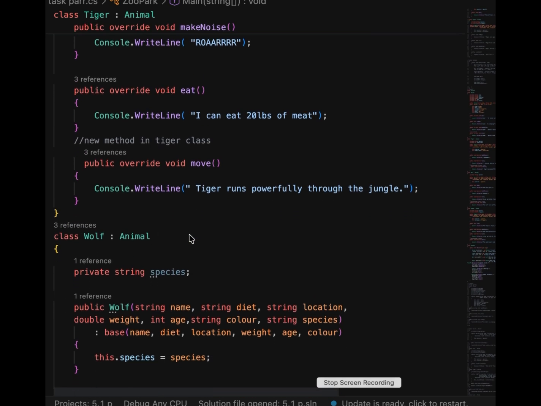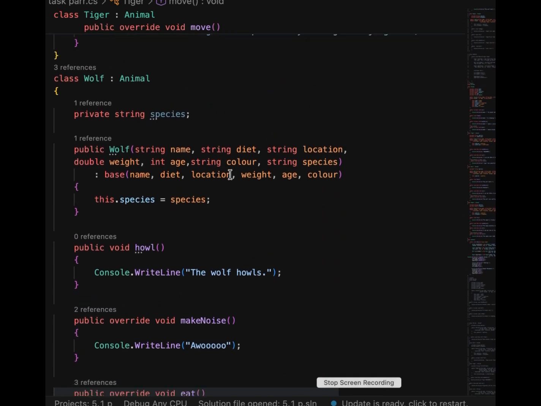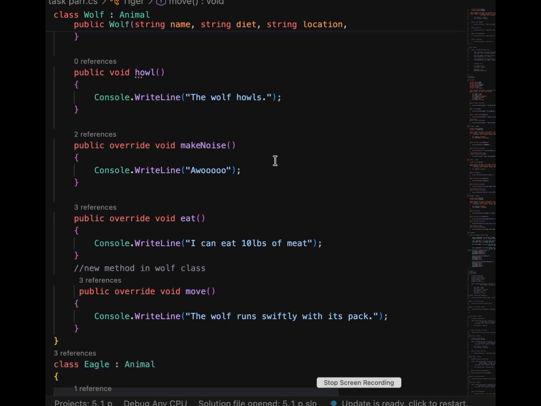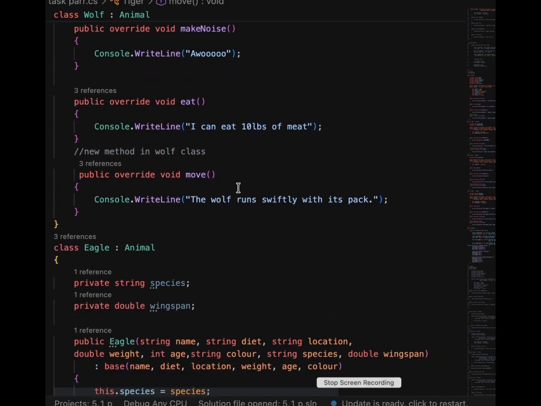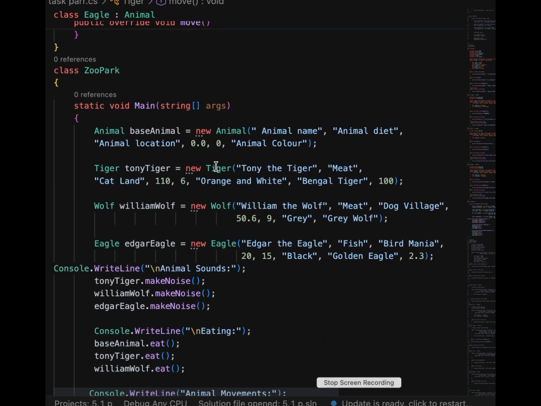So I've used override here for move, eat, and make noise in the child class. Coming to the wolf class, I've used override in make noise, override in eat, and override in move. Same for the eagle class. Let's come to the main method now.